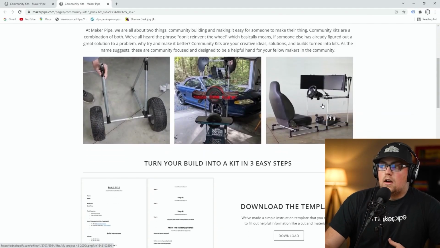So basically, these are builds from the community, or my builds, or really anybody that builds something and wants to share that build and exactly how they made it with someone else. These are going to include instructions with a list of materials and helpful resources to help somebody recreate a great solution that somebody shared. It's really easy to turn your build into a community kit.